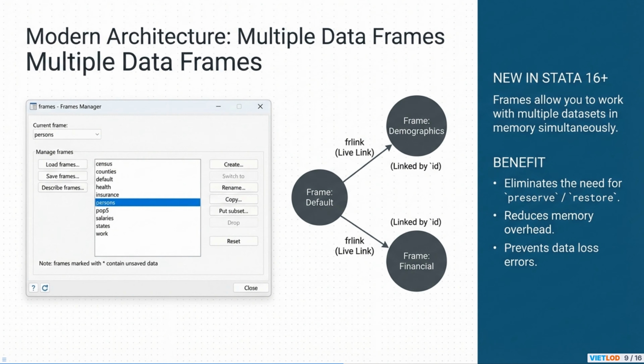You don't need to create one massive merged file, which is especially useful for very large datasets. This approach also prevents data loss errors. Because the original datasets remain untouched, there's no risk of accidentally dropping observations or overwriting variables during a merge operation.